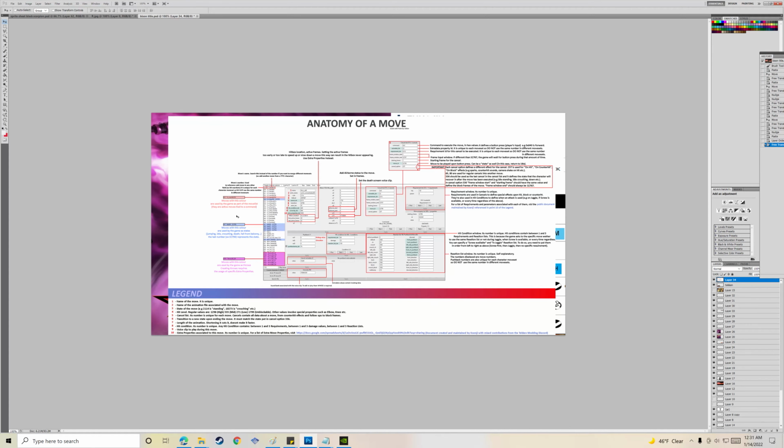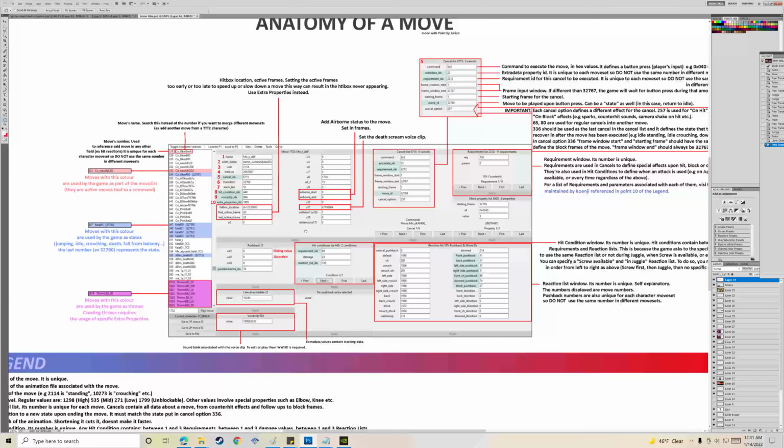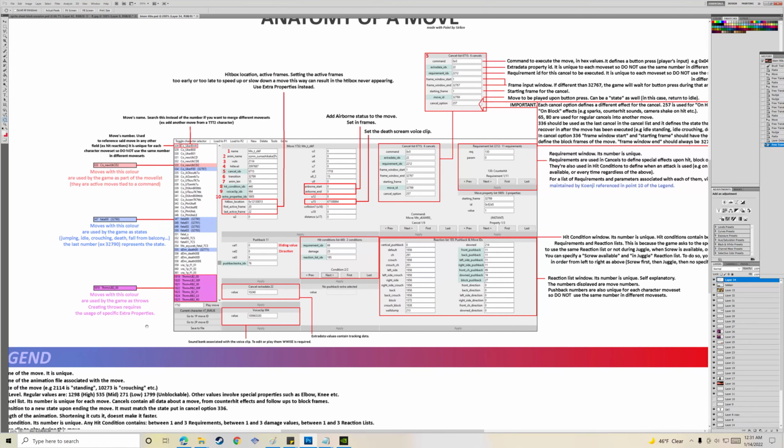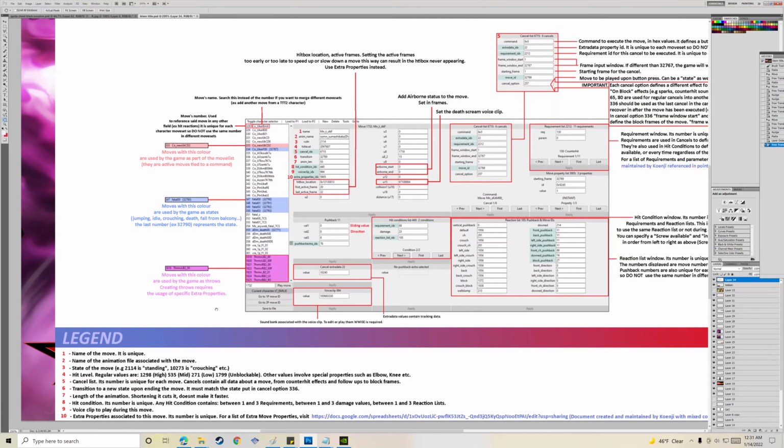Hello, people. We are going to go over the moveset editor user interface or menu, because I know when I first saw this, I was intimidated. So I figure I should get around to explaining what all these values mean, so you guys don't have the same questions I do.